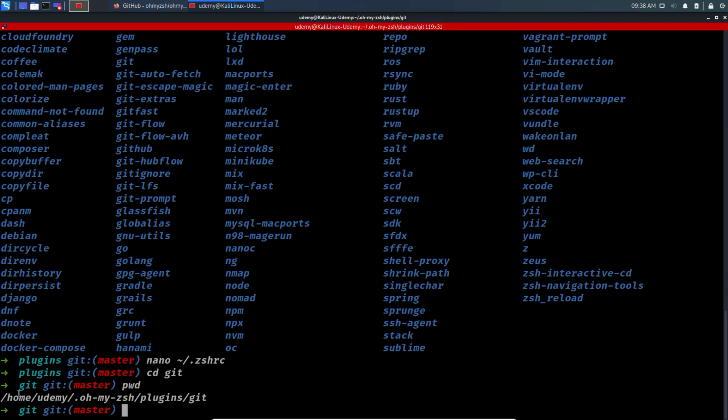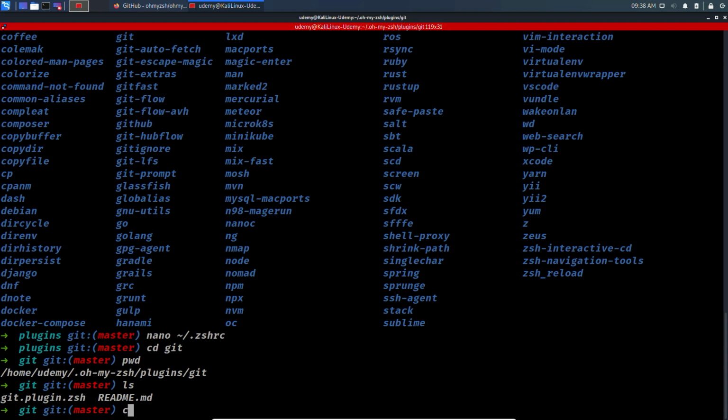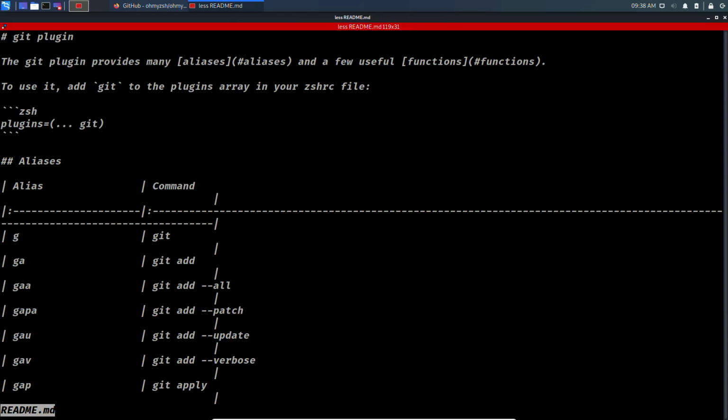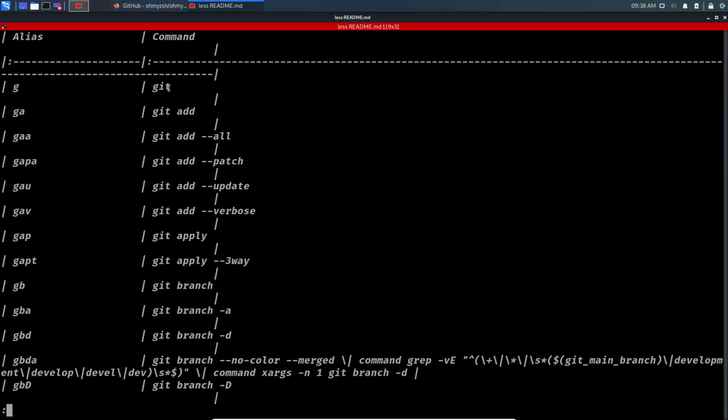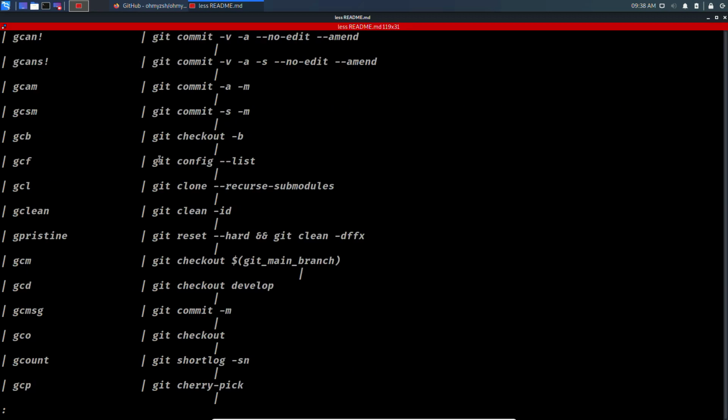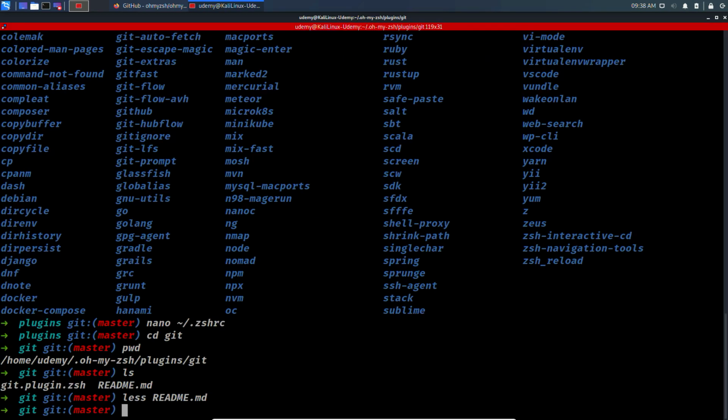So pwd, we are in this address, oh-my-zsh, plugins, and git. So ls and see the readme. We can see it with less. So you see it has some aliases and some command shortcuts. So if you run g, it will run git for you. If you run ga, the corresponding command will run. This is really great for people who use Git repositories. For example, if they are developers or something, they can use this plugin.